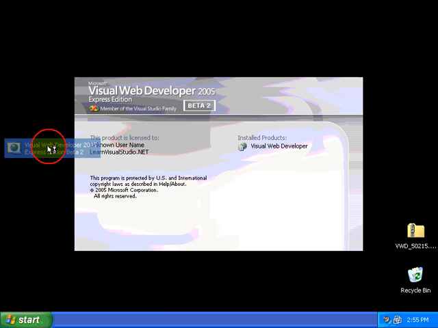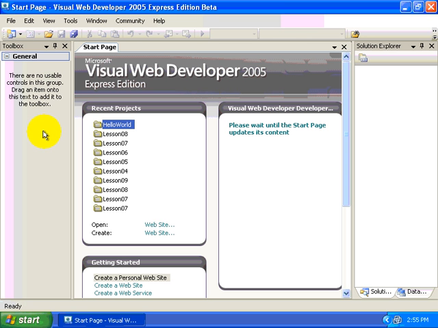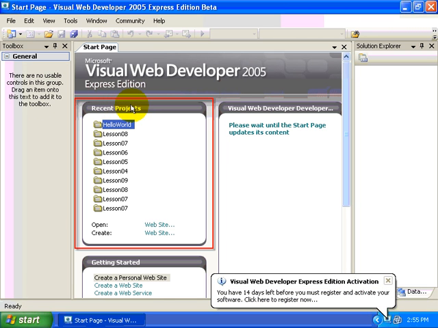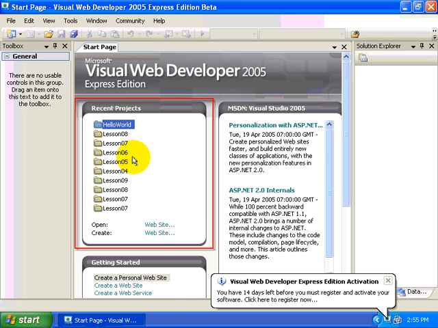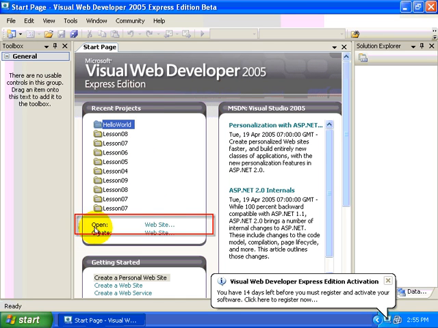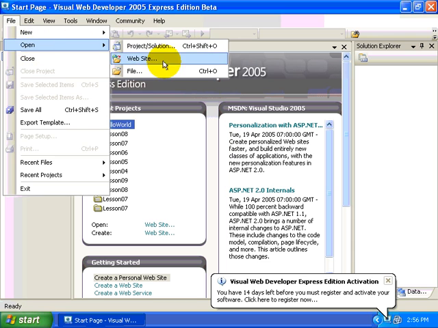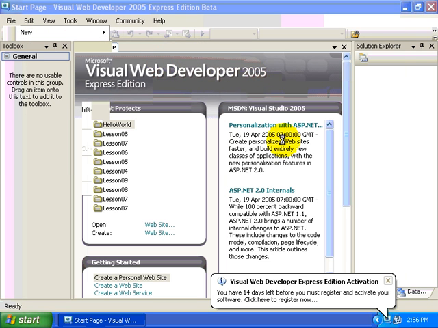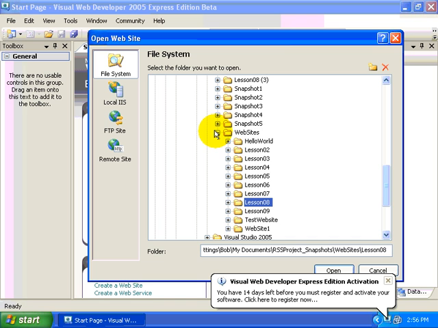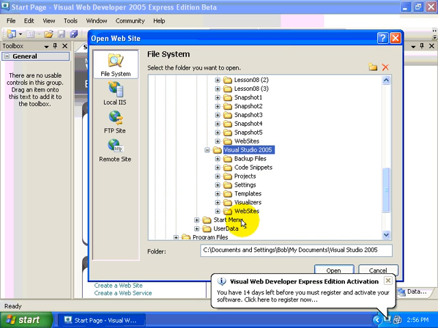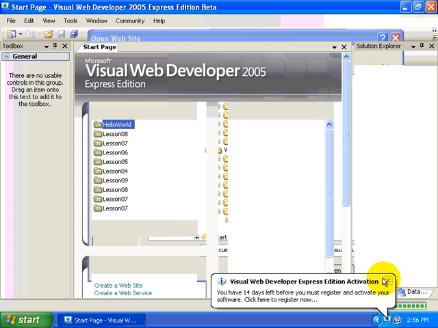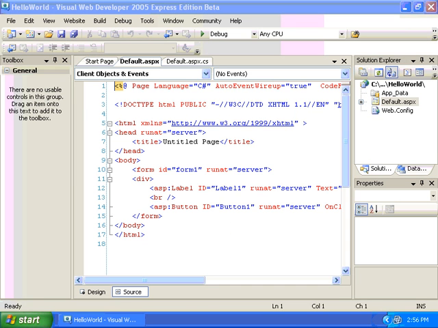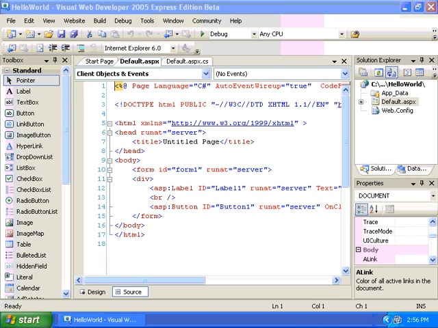I'm going to start Visual Web Developer up again, and now let's open up our project that we've been working on. I can do this in one of several ways. First of all, you'll notice that it's listed here within the recent projects. I can also select Open from the bottom of the recent projects and select this to open up a website, or I can go to File, Open, Website, and then select from the available websites. In this particular case, what I want to do is go to Visual Studio 2005, Websites, Hello World, and then select Open. Let's close that little window there. And we're back to our Hello World app.